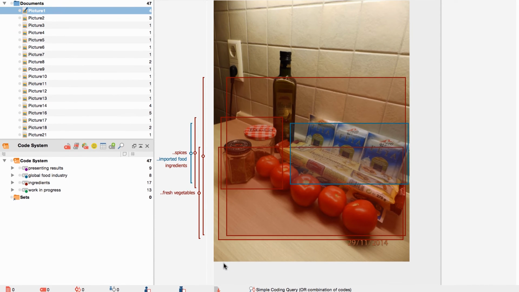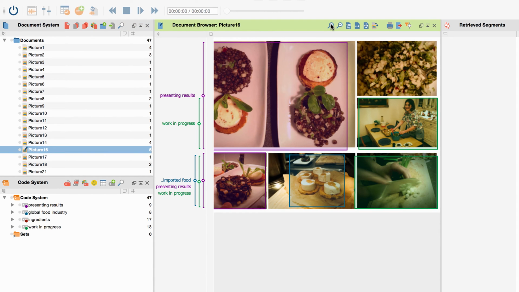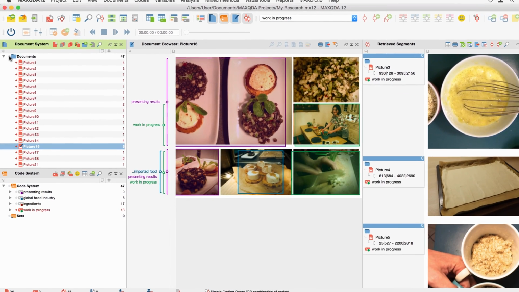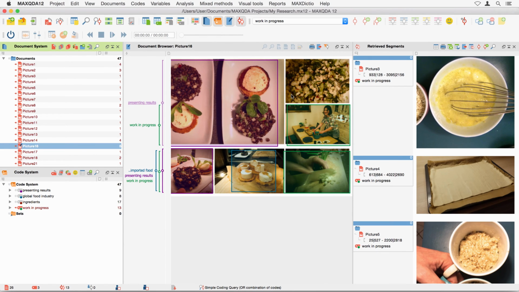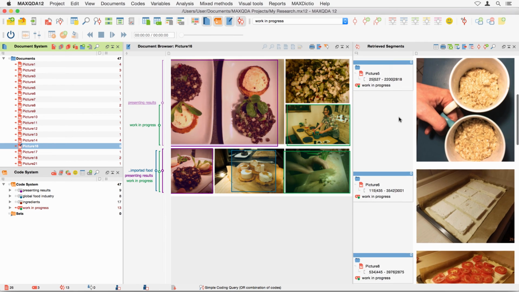So what if I want to see all elements coded with work in progress? As we learned in the Getting Started tutorial, you can activate the code and then select all relevant images. To avoid selecting all images individually, I click the small dot next to the folder name Documents, which activates all contained images at once. On the right side, you can now see the Retrieved Segments window displays a number of coded segments. These are all the coded segments extracted from the image.